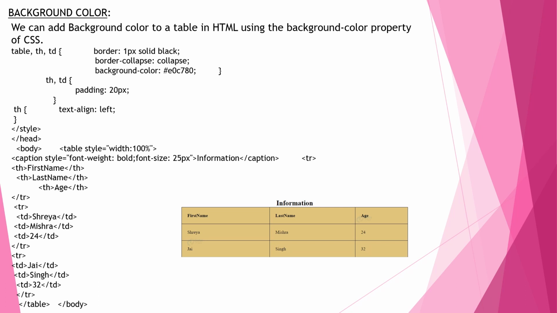The table row has the table headings: first name, last name, and age, and you'll close the table row. Then you'll open the second table row to enter the data of the first person by using TD. The first name is Shreya, the last name is Mishra, and the age is 24. Similarly, you'll enter the table data for the second person and close the table. Then finally you'll close the body of the HTML.